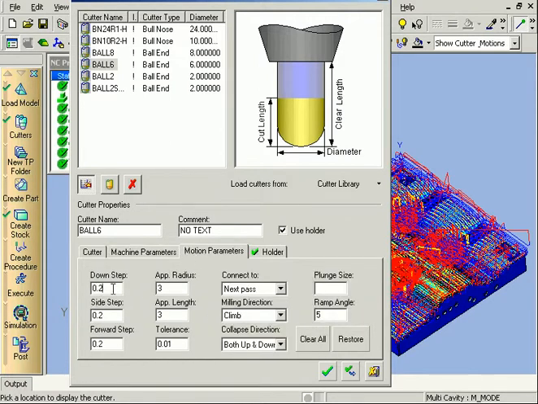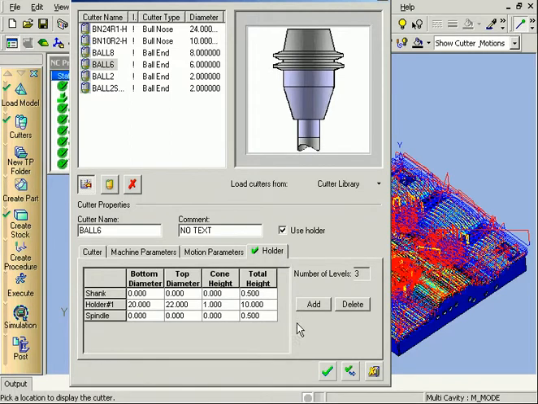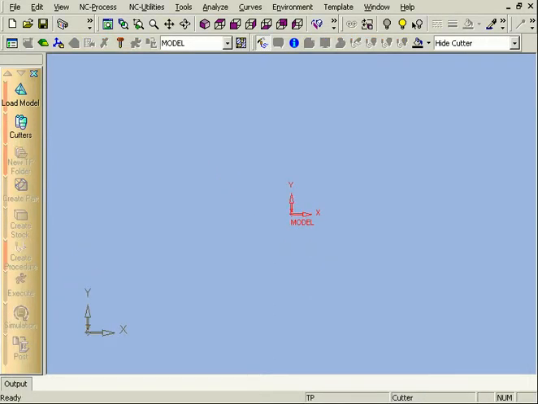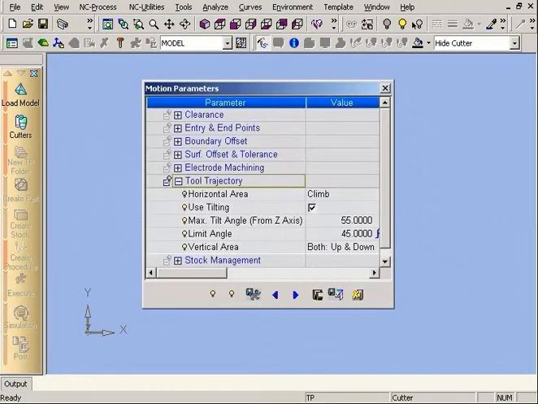This feature focuses on holder definition to justify 5-axis tilting, and cutting conditions may be applied from the tool to the procedure. The user enters the recommended manufacturer's cutting conditions for feed rate, downstep, and sidestep, including plunge and ramp restrictions. 5-axis milling is tailored to meet toolmakers' needs.